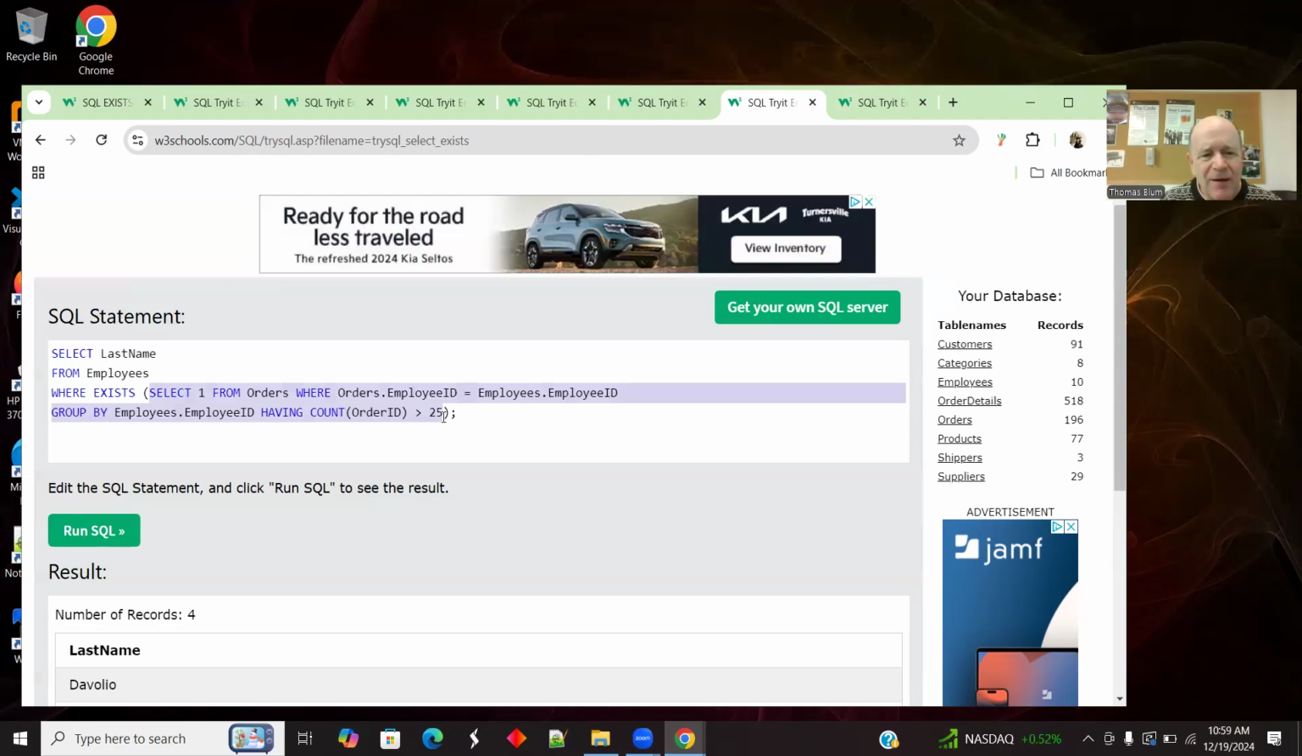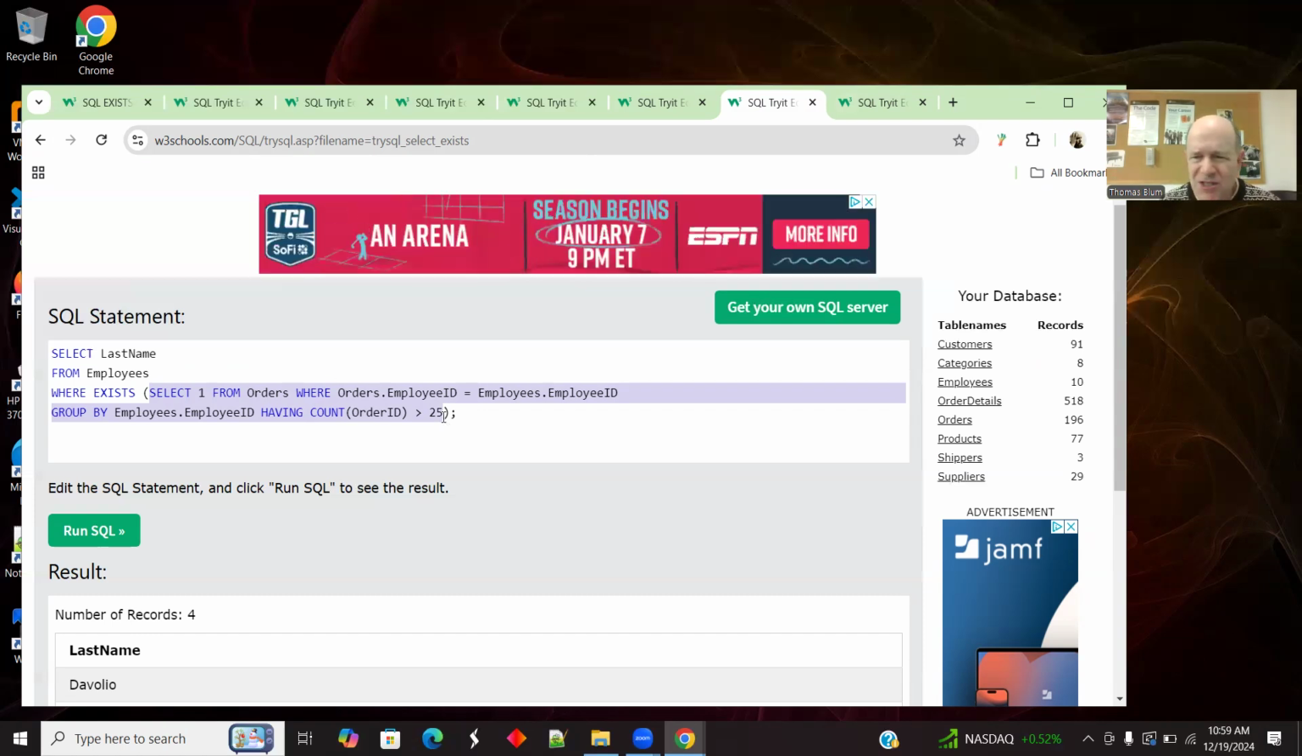And so this is a weird query because I'm just selecting one. It doesn't matter what I get, but I am doing an aggregate query. I'm looking at employees and orders. I'm counting the order IDs, grouping by employee IDs, and I'm looking for the count of orders to be greater than 25. Which of my employees have taken more than 25 orders?